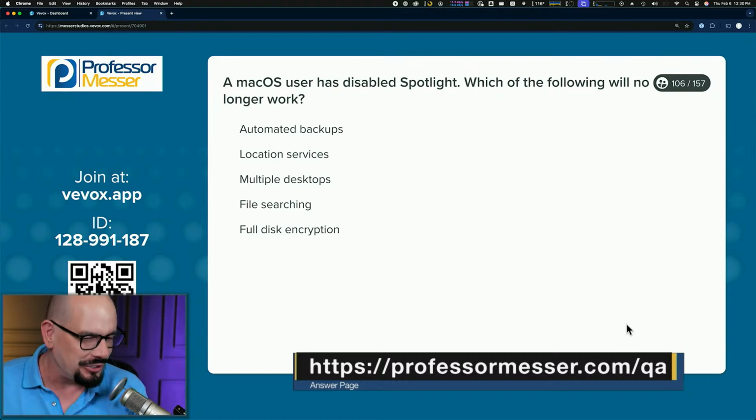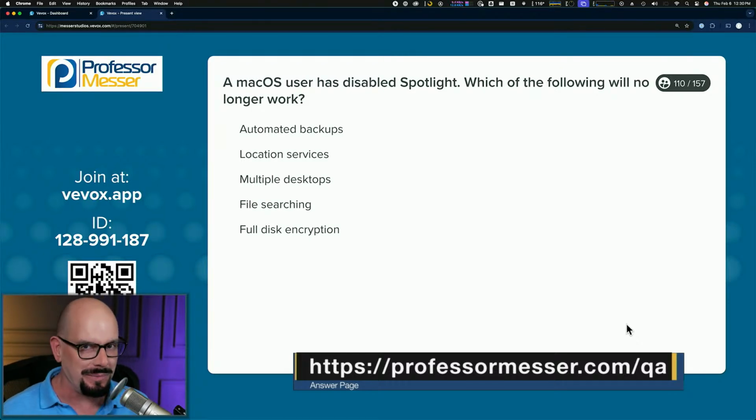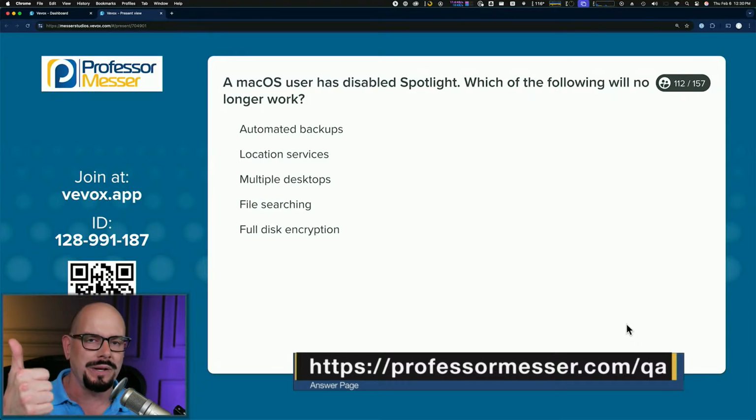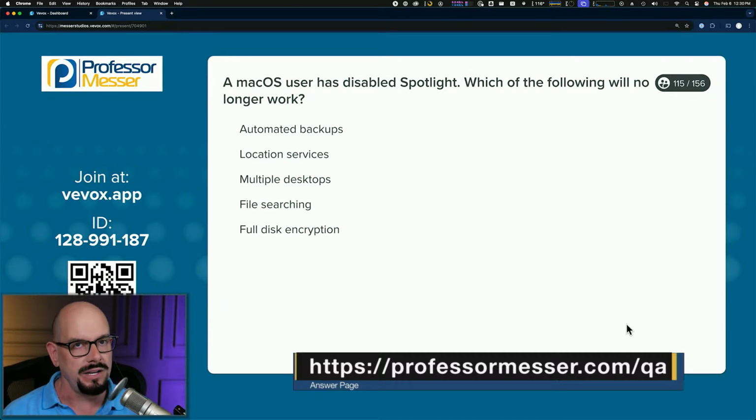So let's see how much you know about Mac OS. You do have to know about Mac OS for this exam. You have to know about Windows. You have to know about Mac OS. You have to know about Linux and to some degree, iOS and Android. So there are 5 different operating systems we have to know about for this exam. No wonder it's so difficult to get through everything. That is the goal. That is the key.